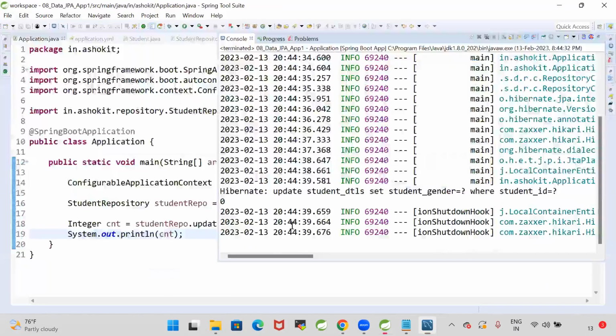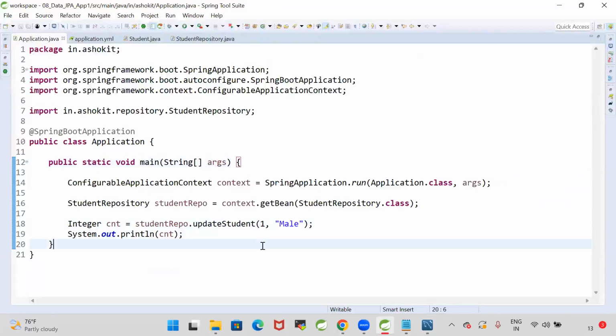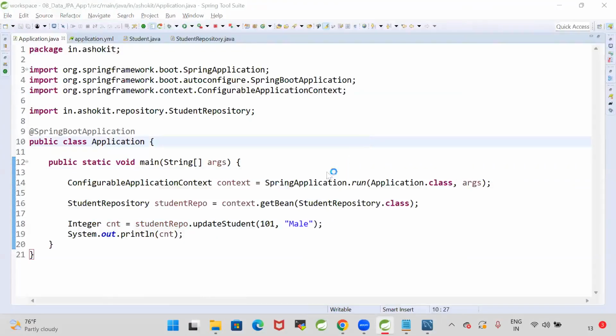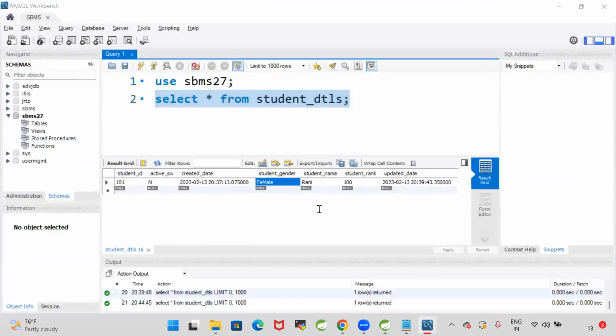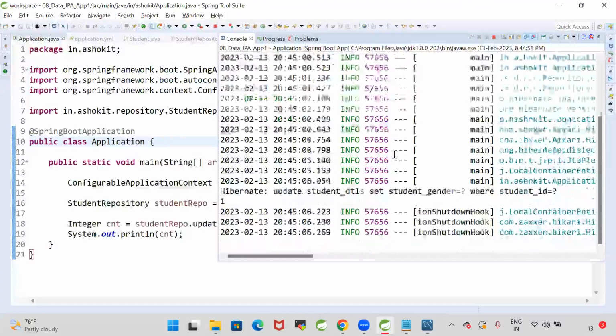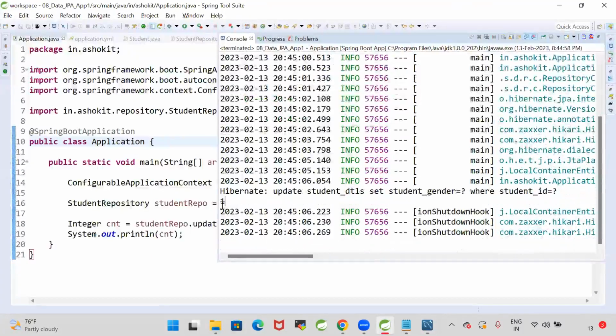Female is available. I want to set it to male. Sorry guys, updateStudent, it is ID 101. I have given the wrong ID. One minute. Run as boot application. The record is available with female. I'm setting that gender as male. Yeah, one count we are getting.